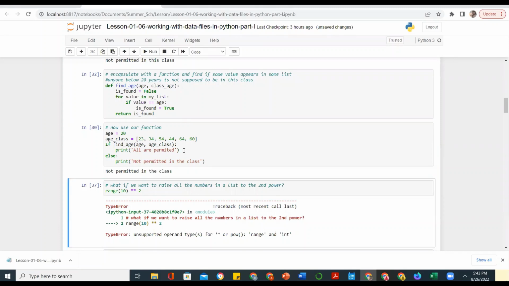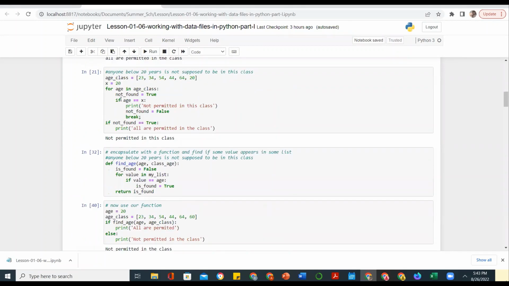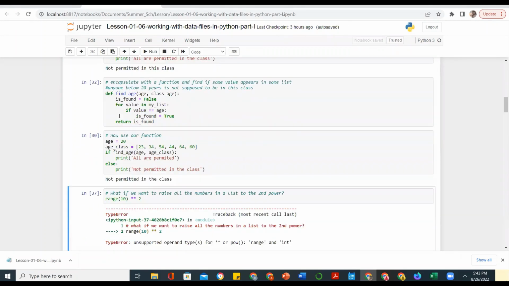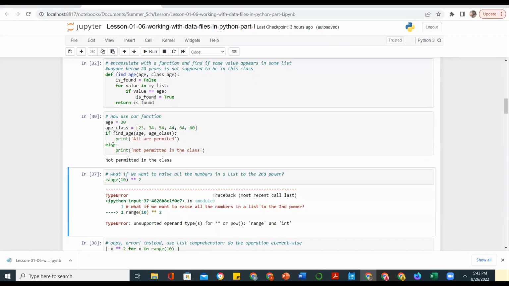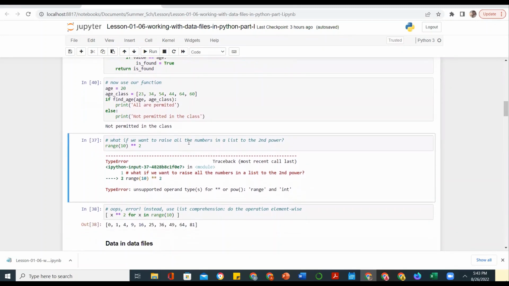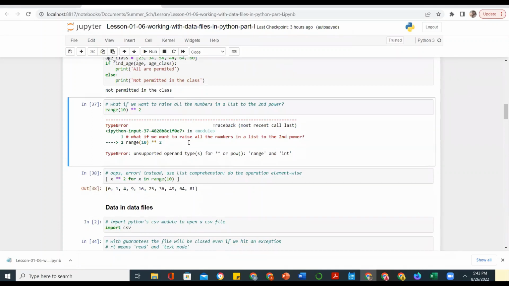Yeah, all right. So instead of the previous one that you use, you can still use that same if, elif, or else that we used in the previous classes together. Another thing that I want to show you here is what if you want to raise all the elements in a list to the second power, in one simple step?